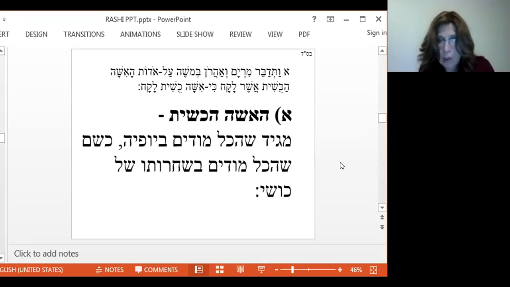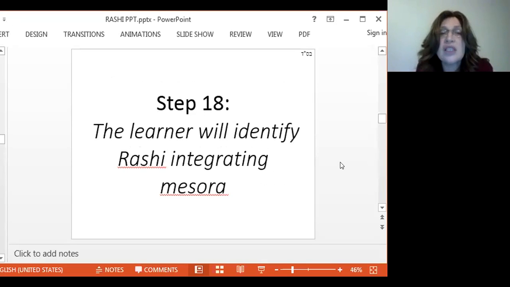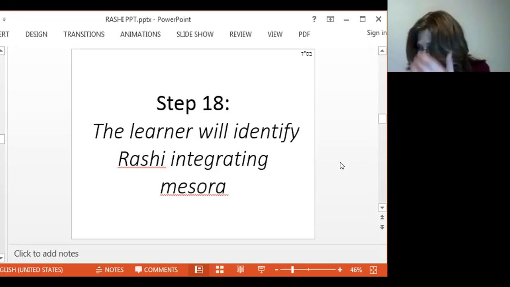We're gonna do one more. The learner will identify Rashi integrating Masura. Okay, now this has a few stages in terms of how you teach this, because there's a number of components whenever Rashi utilizes Masura. From fourth grade, I honestly don't know who's teaching what grade. So I'm sort of going through the gamut, and if you teach a number of grades, good. If for some reason I'm not touching on your grade, let me know.